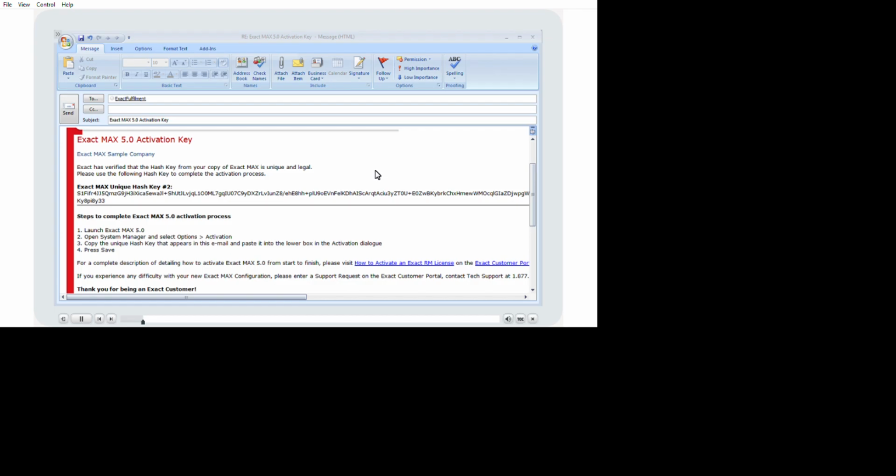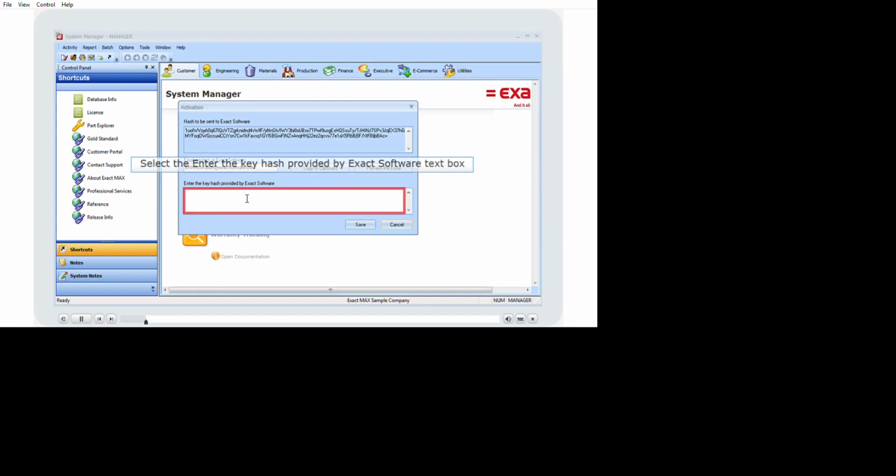Once the fulfillment department has processed your request, you will receive an email back from them with the companion hash code. To activate the license, simply highlight and copy the Exact Mac's unique hash code number 2 as shown in the example here. Click in the lower pane of the activation window. You will paste the hash code by pressing Ctrl-V in the lower pane of the activation screen and then clicking Save to activate. That's all there is to it.